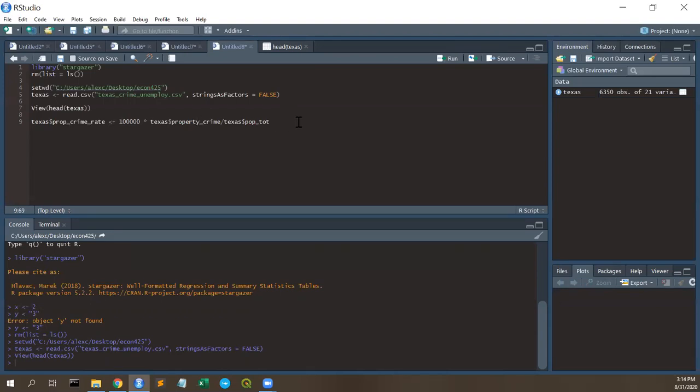But anyway, what we're going to do is take the property crime, so the total number of property crimes in a county in a given year, and divide that by the total population in a county in that year, and then multiply by 100,000. So that's going to give us a crime rate per 100,000 for property crimes.